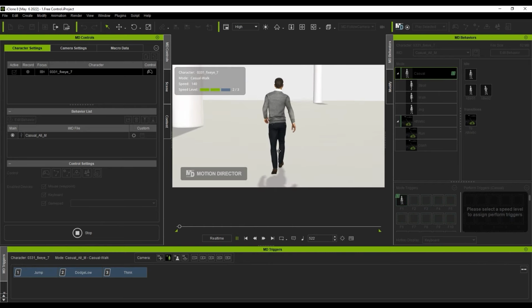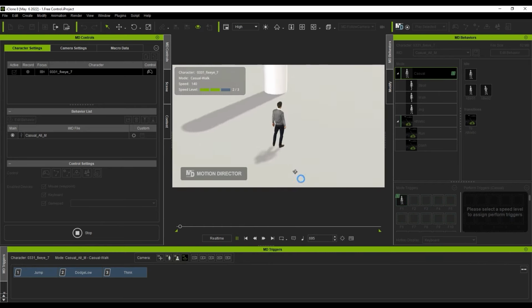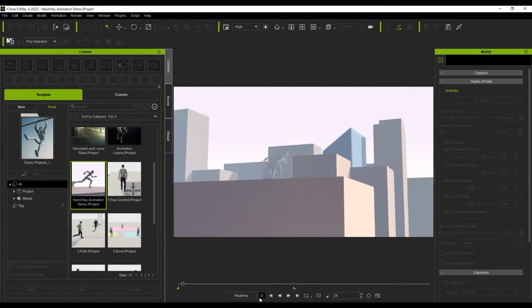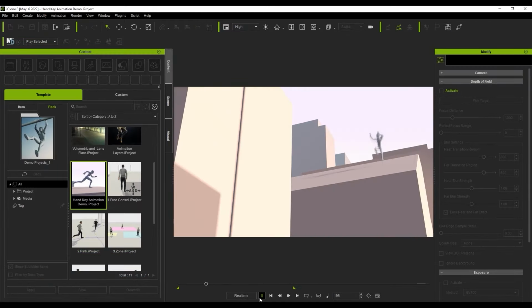There are various other projects that you can test out and deconstruct to learn more about iClone 8's new and improved features, and we'll also be releasing tons more tutorials in the near future that go into a lot more depth.